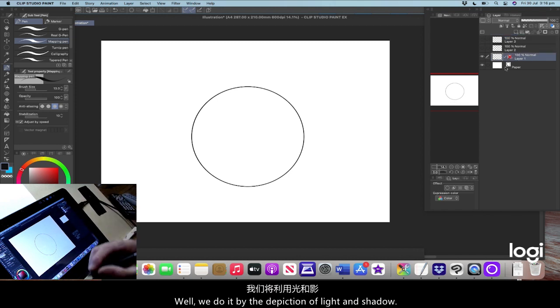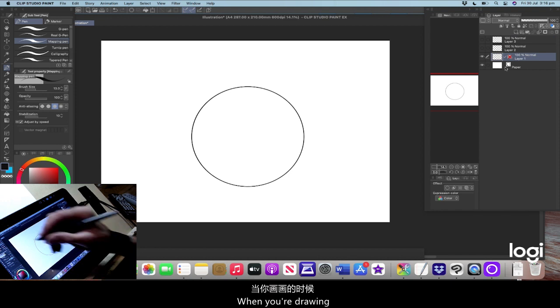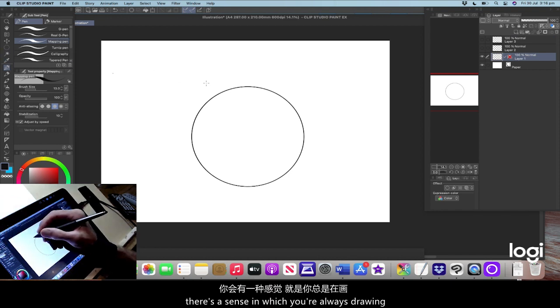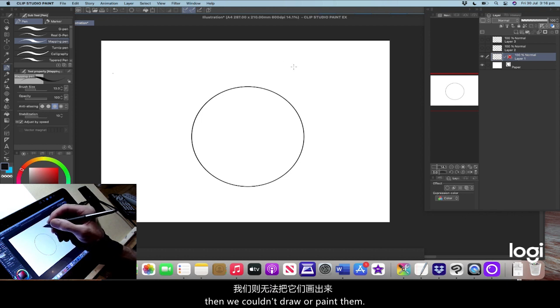Well, we do it by the depiction of light and shadow. When you're drawing, there's a sense in which you're always drawing, or painting if you're painting, light and shadow and nothing else. It's because of light that we're able to see things, and if we couldn't see things, then we couldn't draw or paint them.